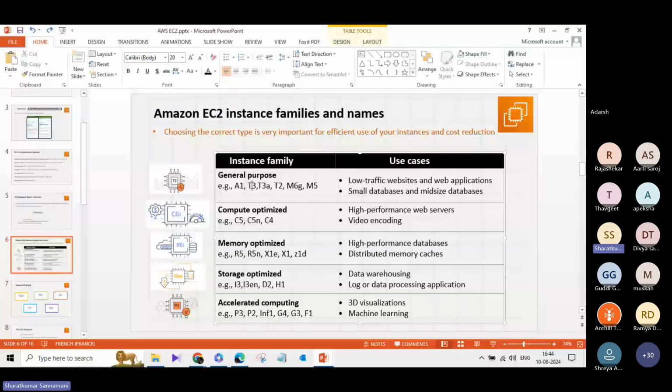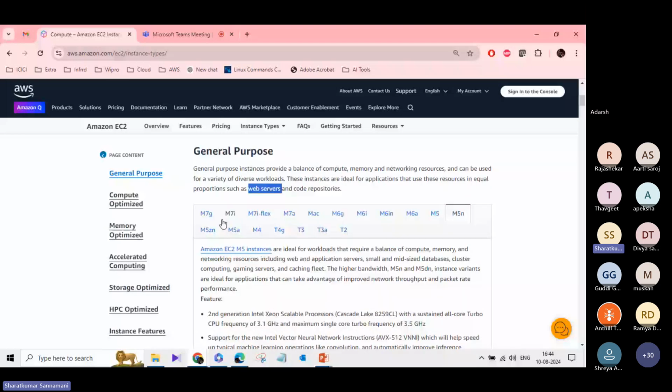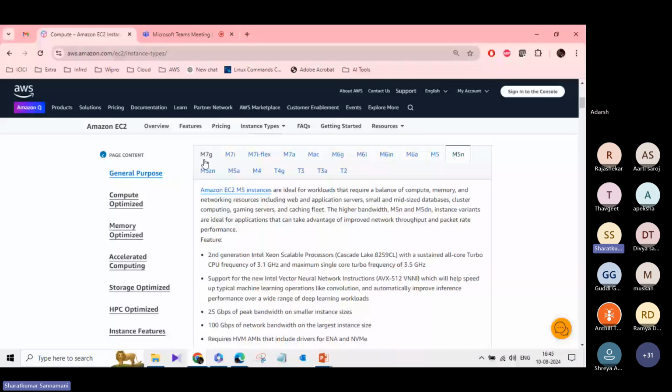If you see this website, all series are there. In M series, there are different names like G, I, Flex, A. We have not covered these in our naming convention. We saw what M7 is, but we didn't see G and I. We will see it later, so no need to get confused now. Just remember that M series and T series come under general purpose.